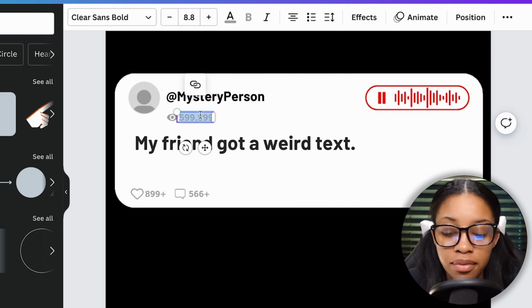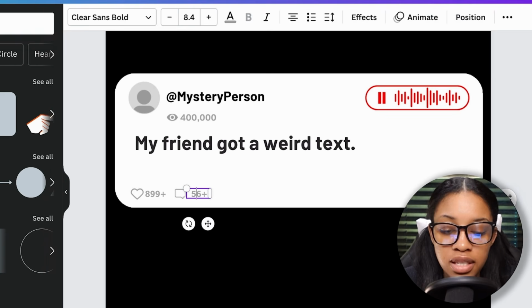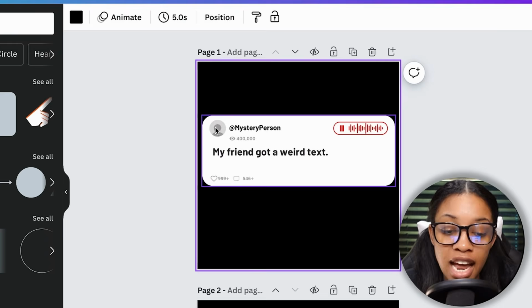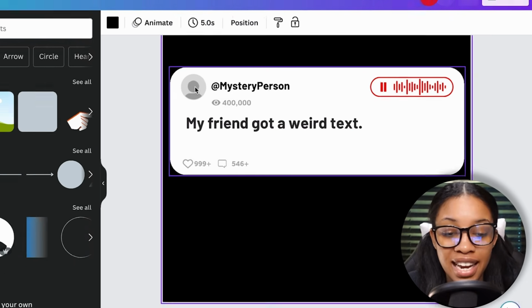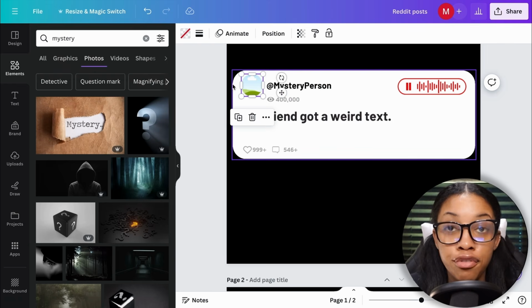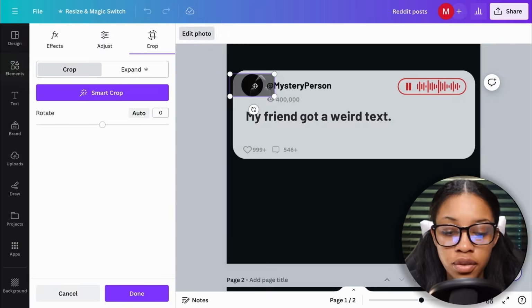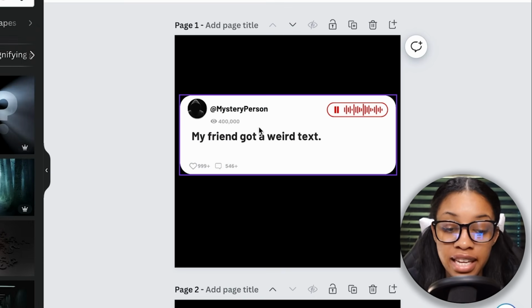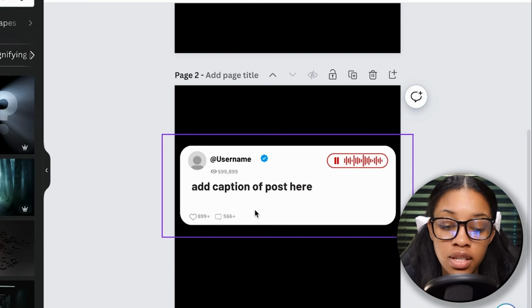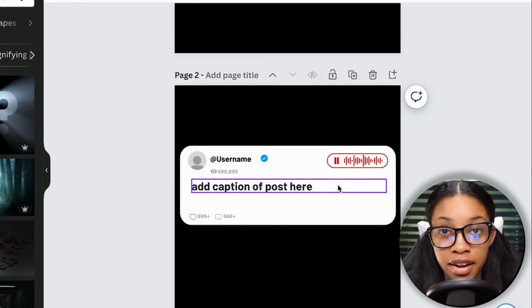So if you want, you can even edit this further by editing the number of views it's gotten. So if you wanted to put something like 400,000, you can go ahead to do that. You could edit the number of comments it's got and even the number of likes. And if you want to go even further, you can even add in an image here by simply adding a frame to it and then inserting a photo that you'd want to use. So in my case, I'm simply just going to use a mystery person photo. And now just like that, you easily have the text box you could utilize. And if you wanted, you could do this exact same process, but on a verified page if you wanted to come from a verified page instead.